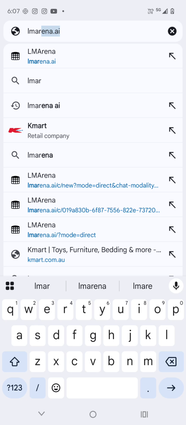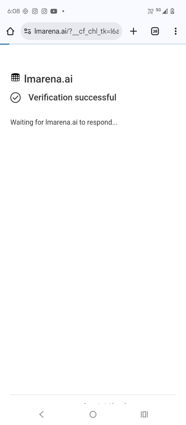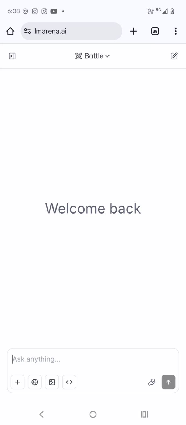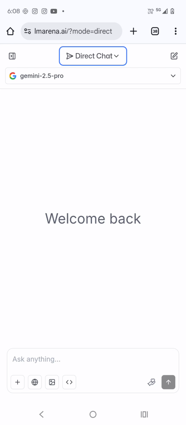Okay, so down the bottom here I've already got it, and up there you can see Lmarena, just the one underneath. I'll click on that because I've already been on that link before. Hopefully it will remember me for speed. It's going to verify that you're human as it's logging in. Okay, so up in the middle top it says battle. We'll click on that down arrow or choose direct chat.